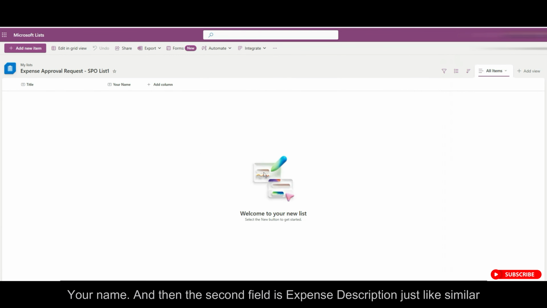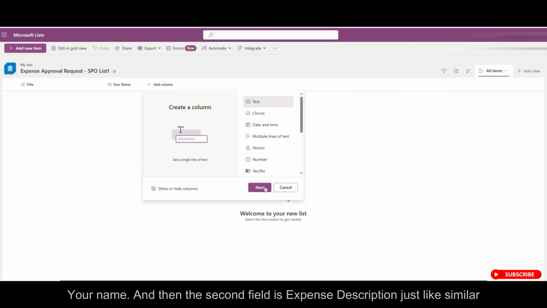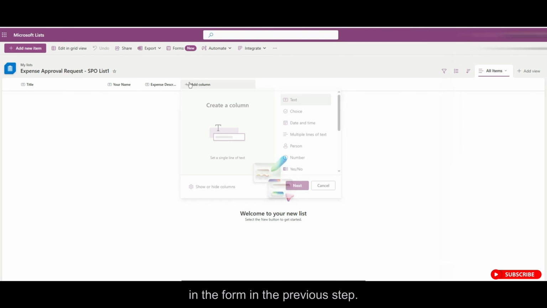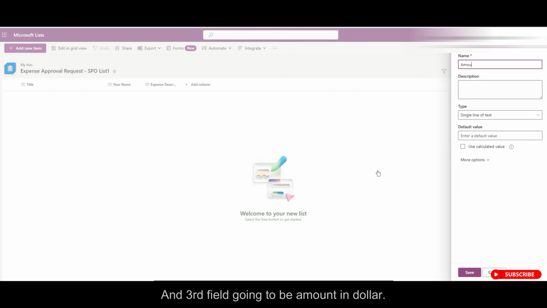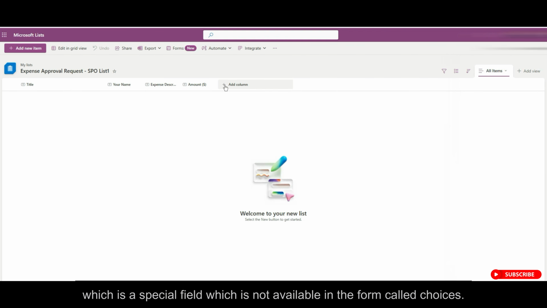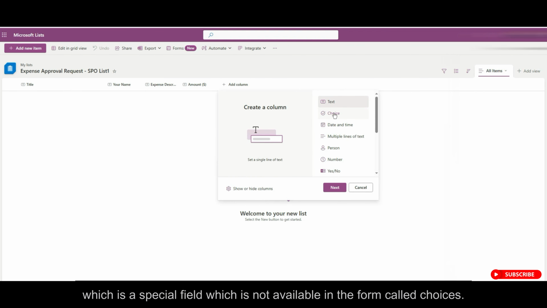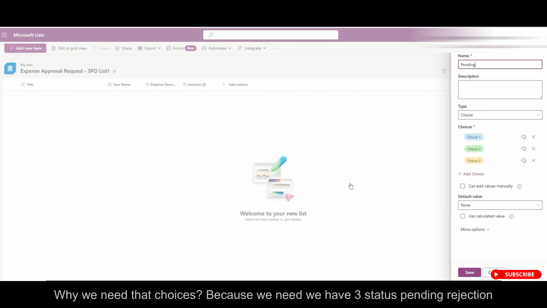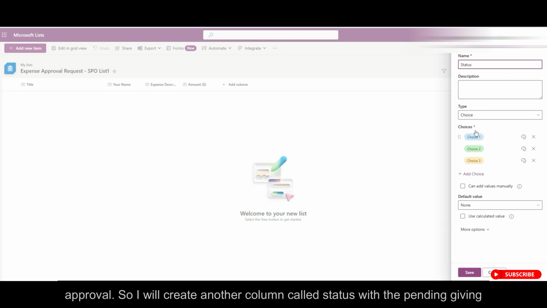Your name, and then the second field is expense description, similar to the form in the previous step. And the third field is going to be amount in dollar. And I will also create another field here, which is a special field not available in the form, called choices. Why do we need that choices? Because we have three statuses: pending, rejection, approval.